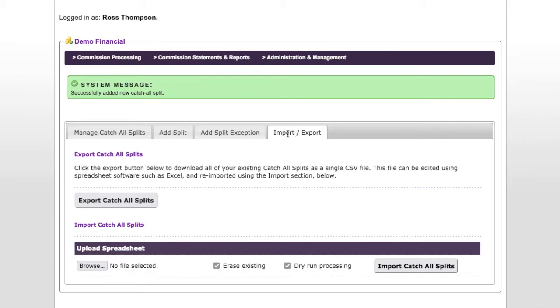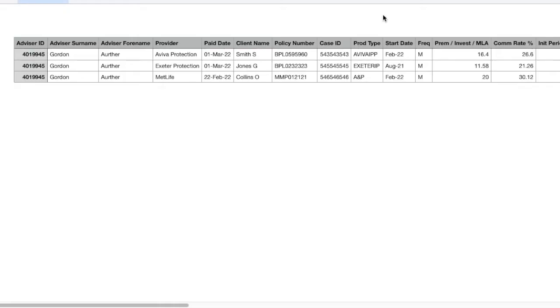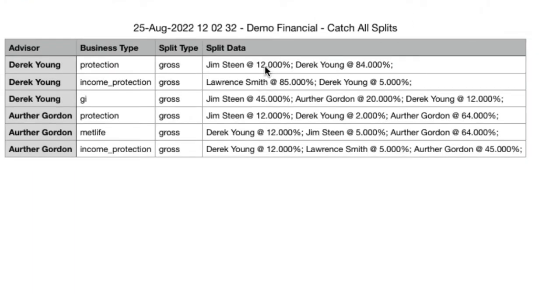So by clicking on the import and export tab, we see the export catch-all splits button. If I click that, the system will download a CSV file to my machine, which can be opened up in any spreadsheet software such as Excel or Numbers on Mac OS, or even a text file editor if no spreadsheet software is available. So I'll go ahead and open that now, and we can see here that we have a very simple representation of all of our catch-all splits. We can actually go ahead and edit the rates as they're defined for each individual catch-all split.